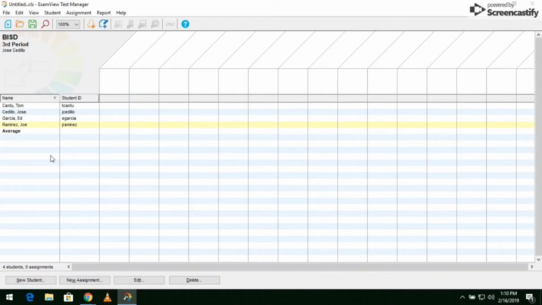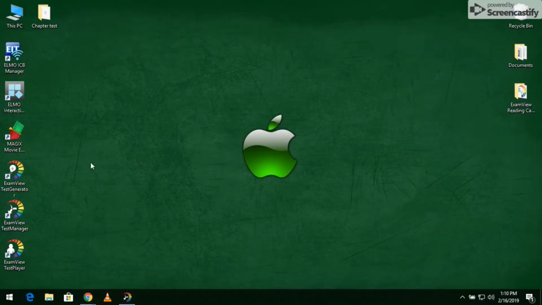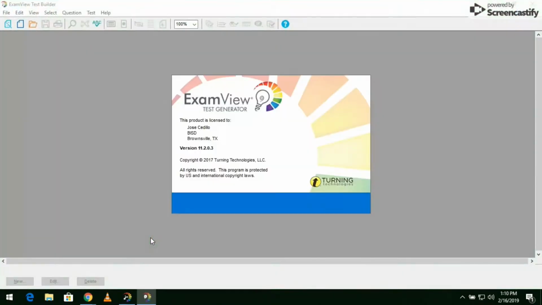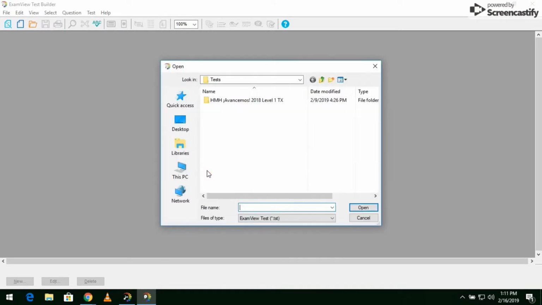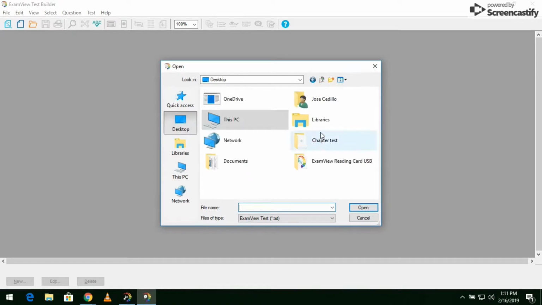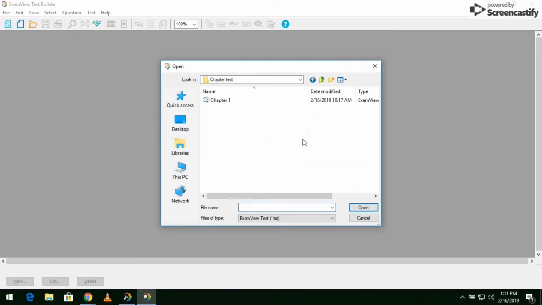Okay, from here we need to assign an exam to this class. Normally an assigned exam goes right here. So to do this, we have to go back to Test Generator. If you remember from the previous lesson, we were able to create an exam and save it to the desktop. So all I'm going to do is open the same exam that I created. So let me go back to Chapter Test.